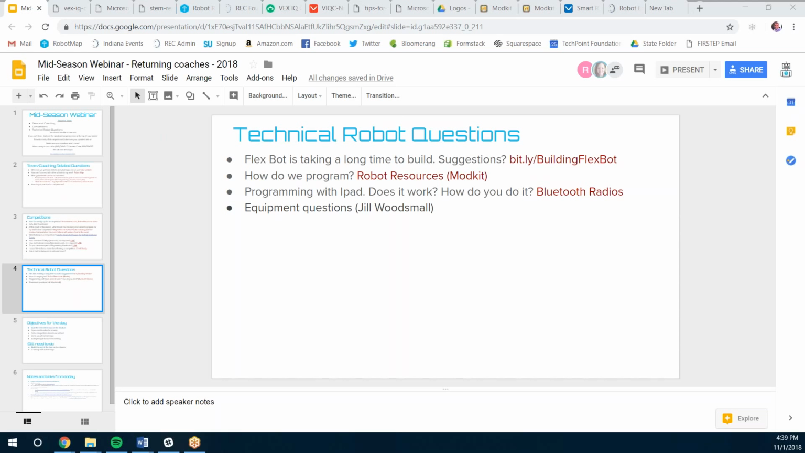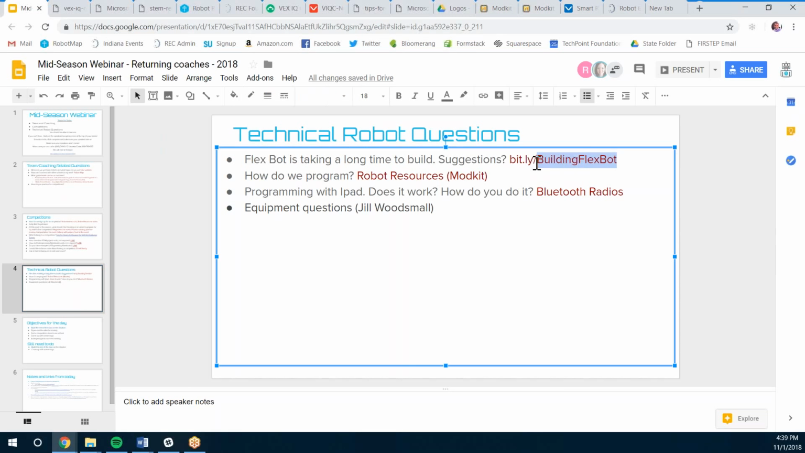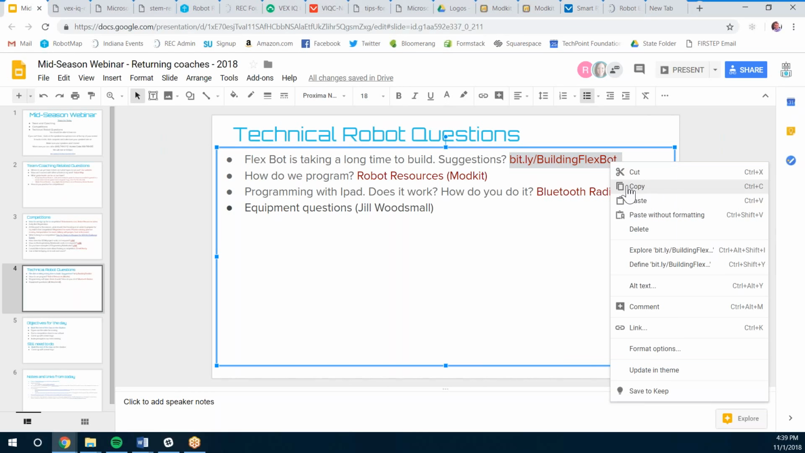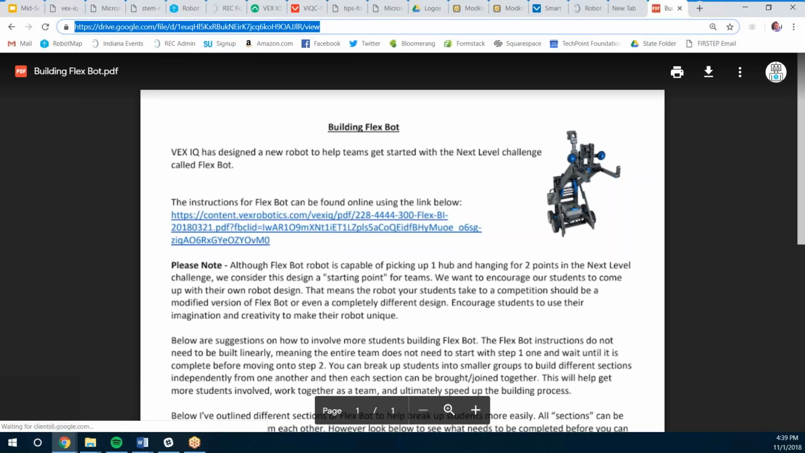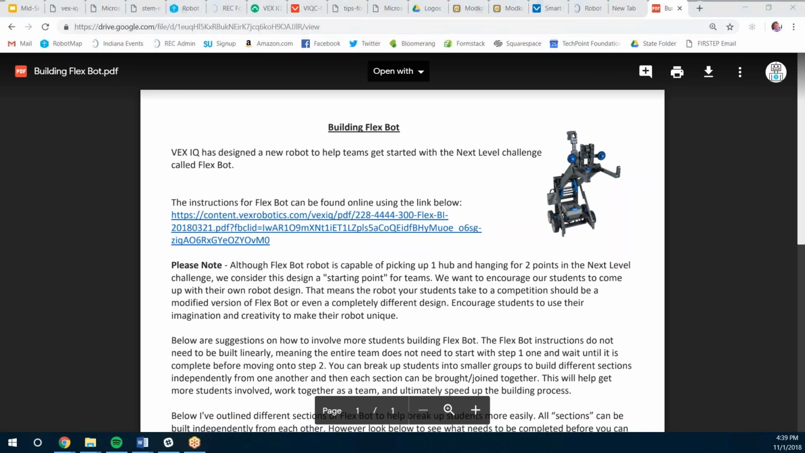So, questions about Flex. I had a few teachers say that Flex is taking a long time to build, and it is a little bit more robust, pun intended, I think, a more robust robot than StretchBot. So what I have done, and if you're on the Coach's Corner on Facebook, you might have seen my post last week, I'm going to open up this document. All right, this document right here, and for those of you that don't have it, I'll just put it in the chat.